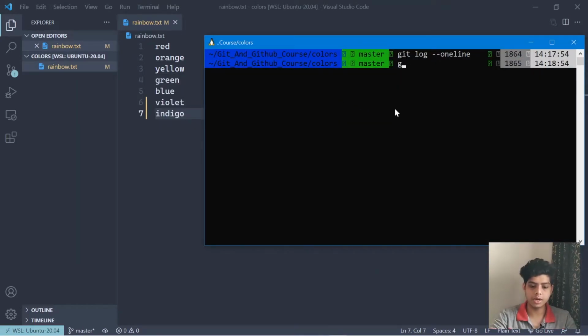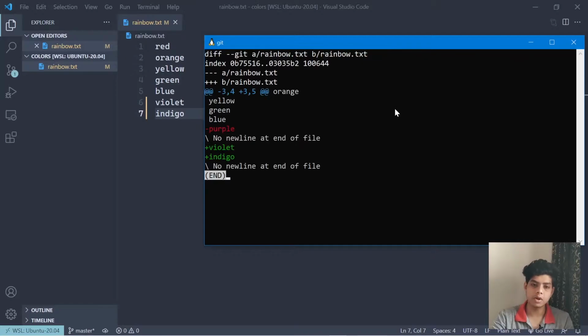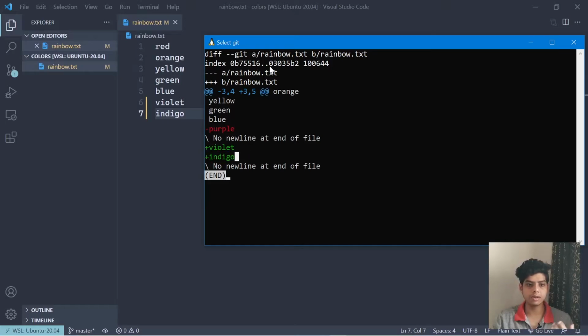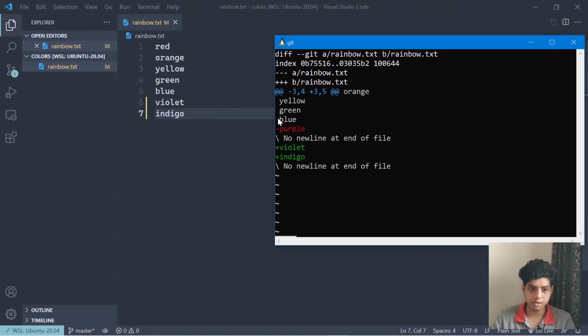So if I just run this command with the file name, rainbow.txt, git diff and the file name, it will give something like that. So from the overview I can see, okay, I removed purple and I added these two lines. But now the major crux is understanding this diff log. So we're going to understand what everything is.